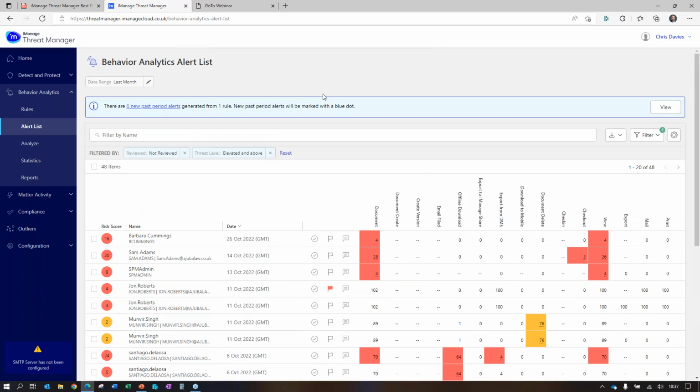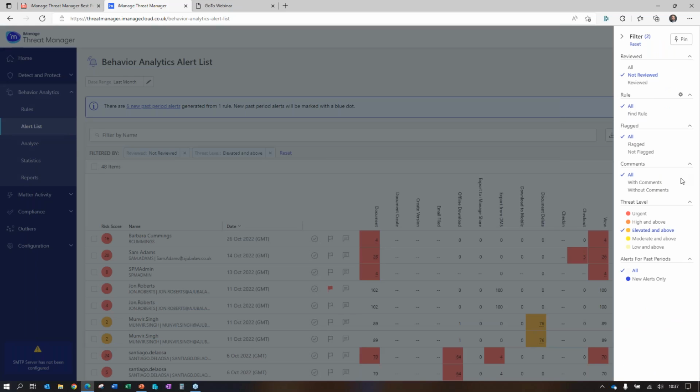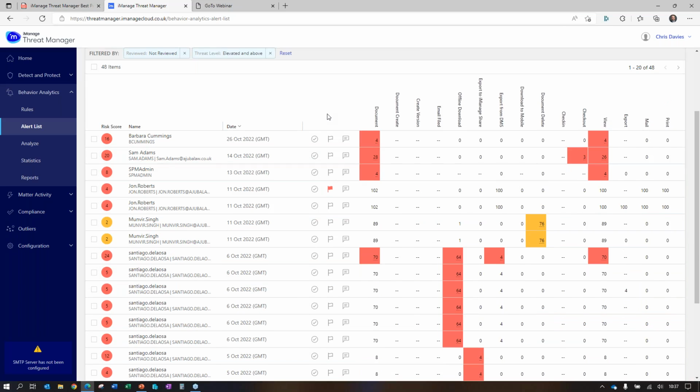Again, notifications can be added to that rule. But this is the alert list. Everything here is filterable, by the way. You can see what's been flagged and what's urgent and what's been reviewed and what hasn't been reviewed. Everything can be downloaded to a CSV for further investigation as a report. The alerts list is ordered with the most recent alerts at the top. It's a traffic light based system.